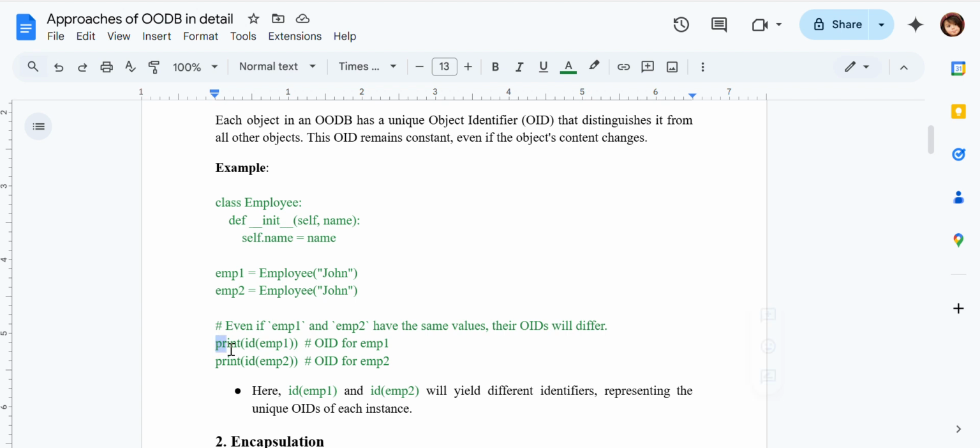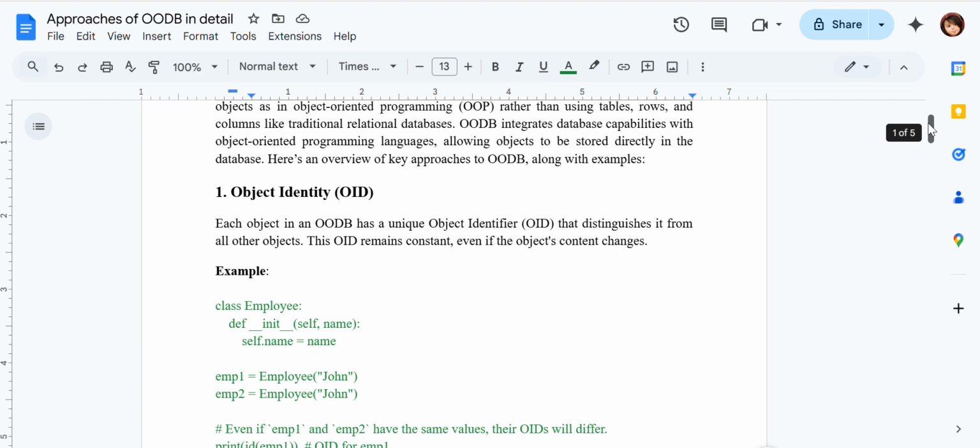This is where we have to assign it. This is the ID of employee 1, which means that this function or method assigns a random identifier to the object employee 1. Here ID of M1 and ID of M2 will yield different identifiers representing the unique OID for each instance. This is the syntax for assigning a different or unique OID for an object in Python code. So object identifier is the first approach to use OODB.